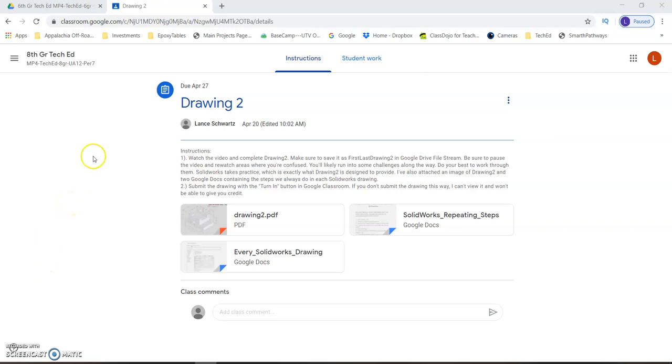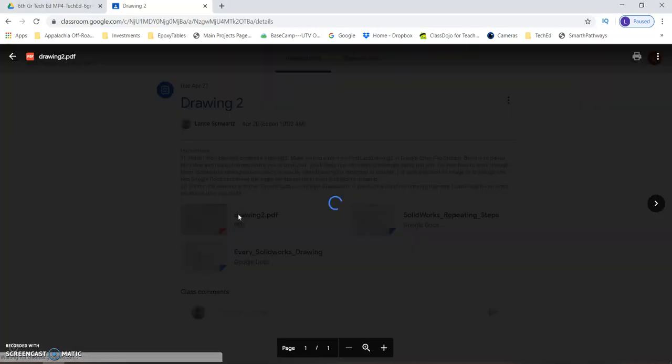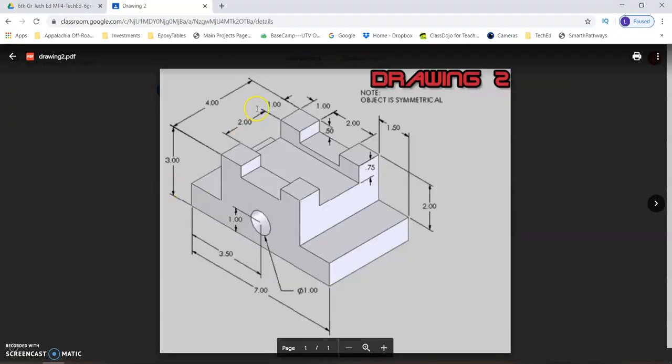So here we are. We're going to be doing drawing number 2, and you'll see in your assignment that not only do I have the repeating steps and the every SolidWorks drawing documents that I've had with other things that I've pushed out to you, just resources, I have the drawing, and this is the drawing right here. You'll see that it looks a little different than what we did before, but it's actually not too terribly difficult, just so long as you heed my warnings along the way.